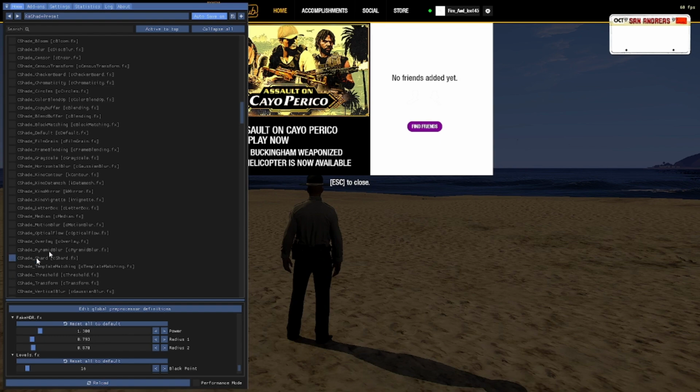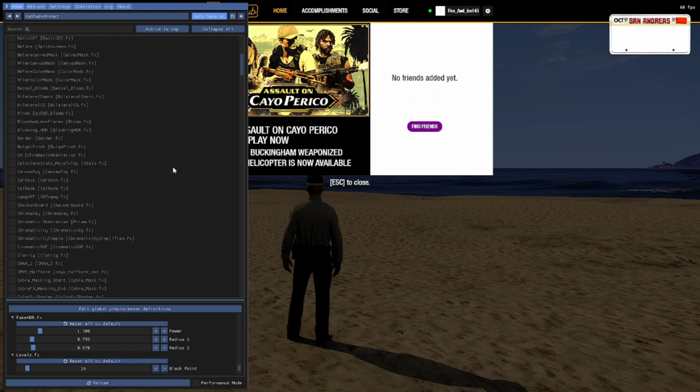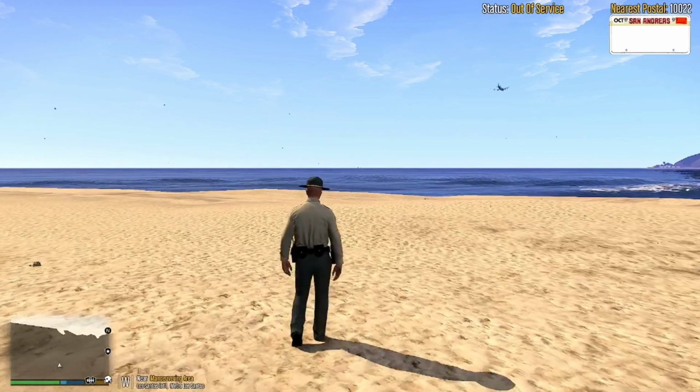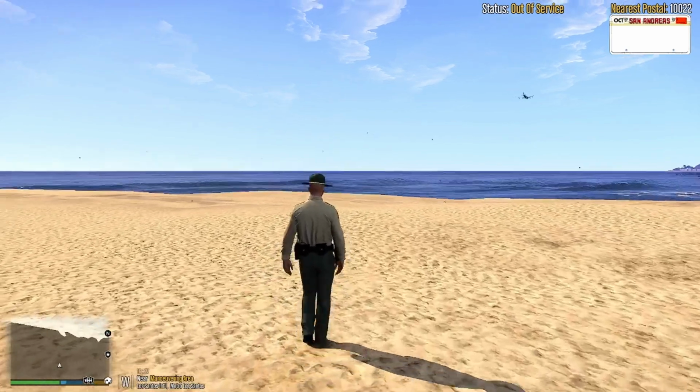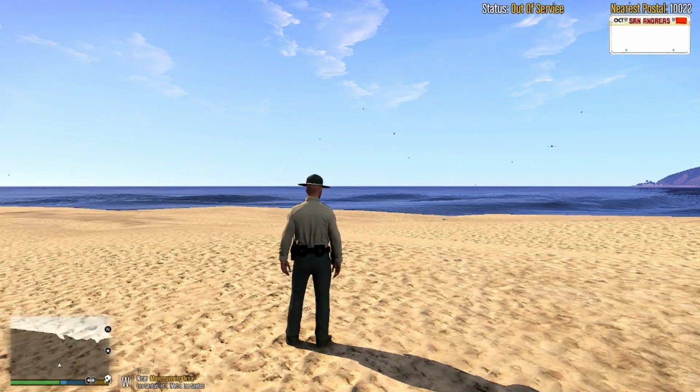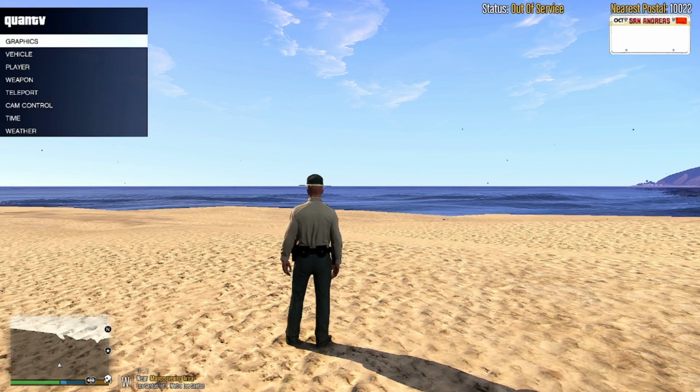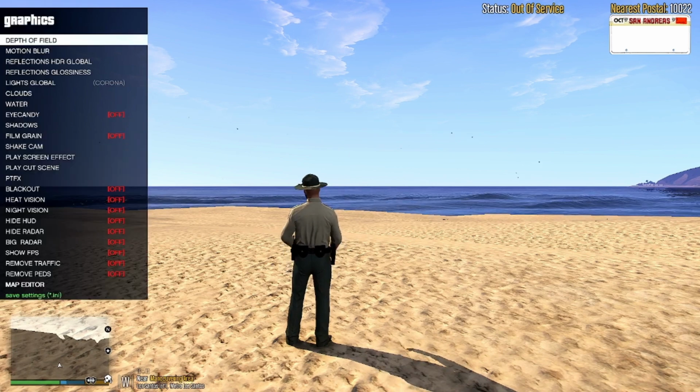There's a lot of things you can actually do on here. So when you get done doing that, simply close out by hitting your escape button. Now we're going to go ahead and check out the Quant-V. Everybody hit F5 on your keyboard. F5, that brings up your graphics right here, your Quant-V.